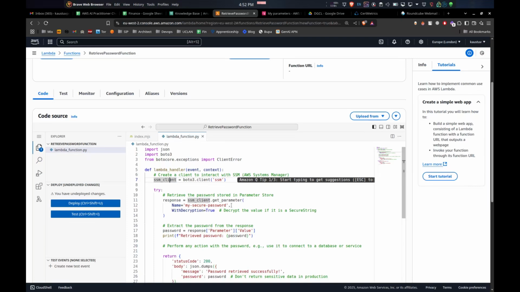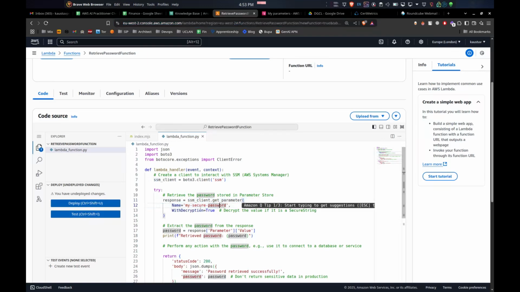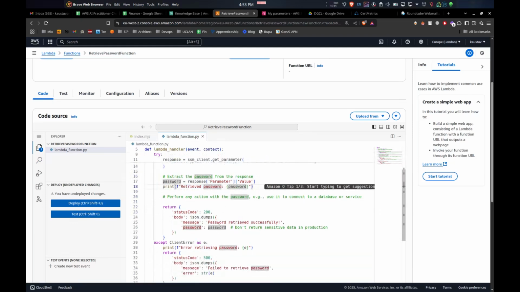With this object we can use different functions like get_parameter, and we're going to use this particular line of code to get a parameter from our Parameter Store. We can say we want the name my secure password. If you go to My parameters, you can see my secure password is the name of our parameter. So if you change the name over here, then make sure you change it over here as well. With this client we can get the parameter's password, and in response we get the parameter and its value, and then we're gonna print it out in the log console like this.